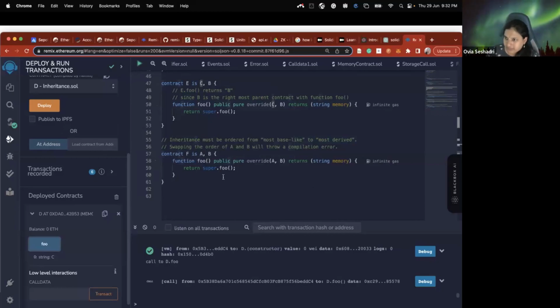This code is self-explanatory. I'll let you play with it. So one more concept that I wanted to cover today was shadowing.